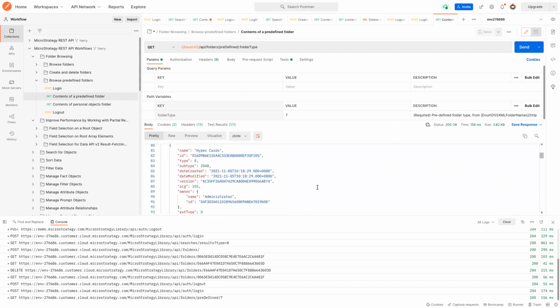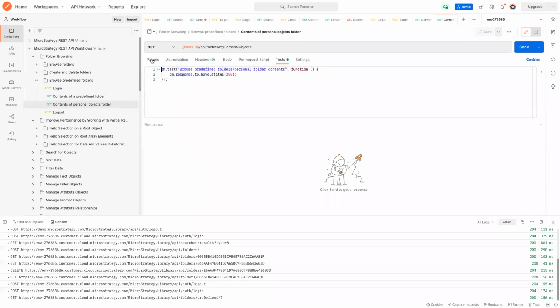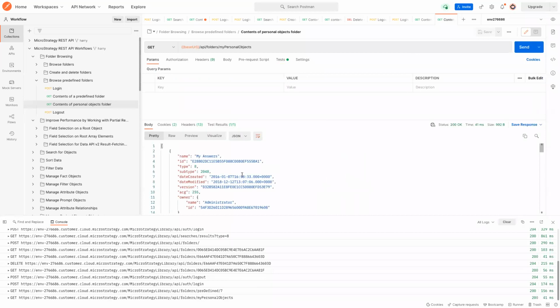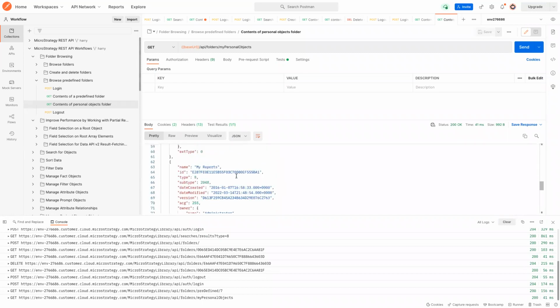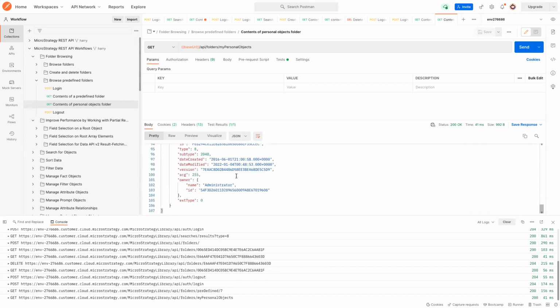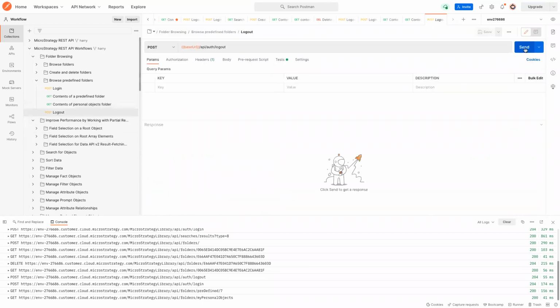Another API I want to show you here is the personal object folder. If you go to this one, you don't need to pass any ID. It will just return whatever objects are in your personal objects. So let's run this. It will return a list of objects in the personal object folder, predefined folder. Okay, so let's log out.